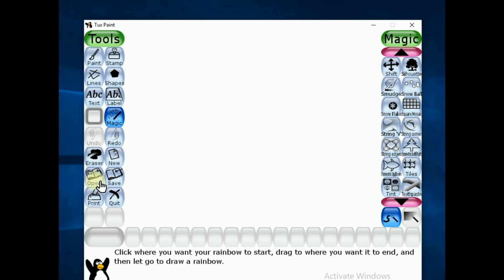And to open a file to see whatever you have done, click open. And if you want to save the picture which you have done, click on save. And let's begin. Today we are going to do the rainbow.